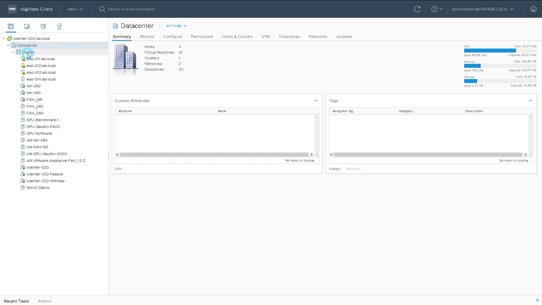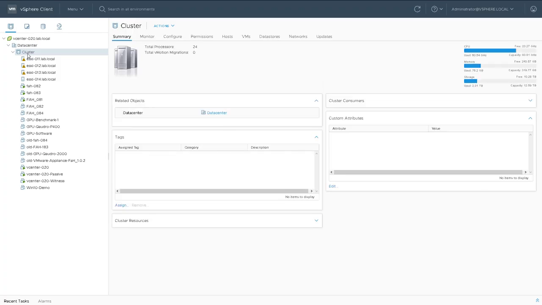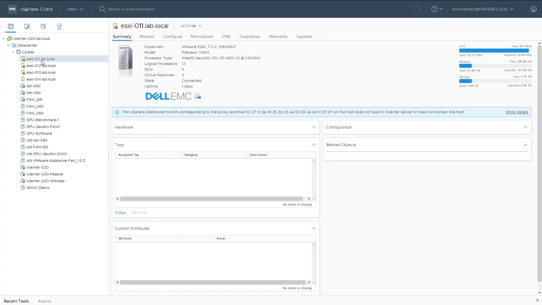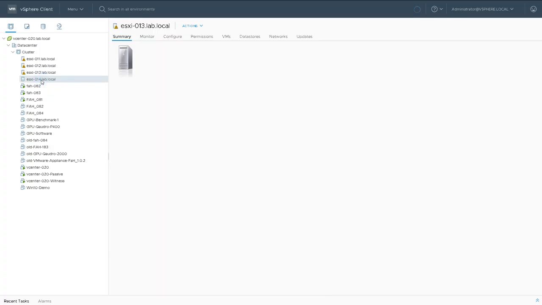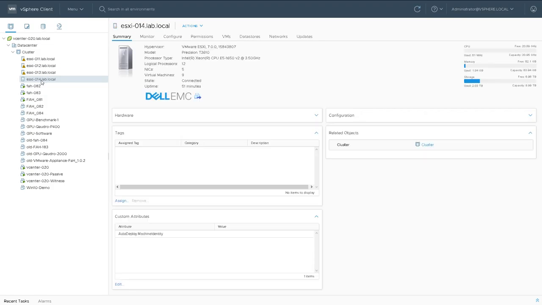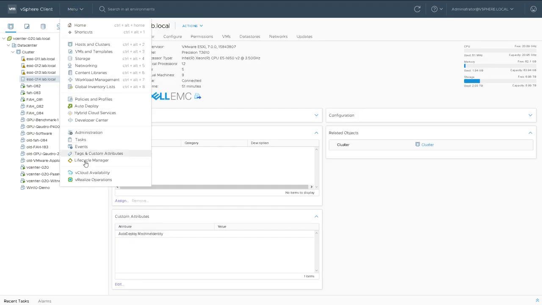Underneath the data center, a single cluster, and under the cluster are 4 vSphere 7 hosts. There is a blue warning there about a distributed switch, which I've failed to remove properly. That was from a beta version of ESXi that I didn't remove properly before I recorded this video. Just ignore that for now.